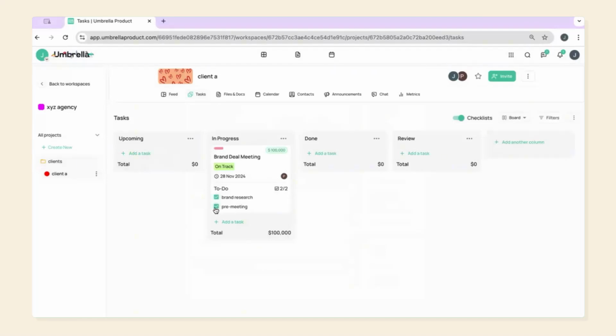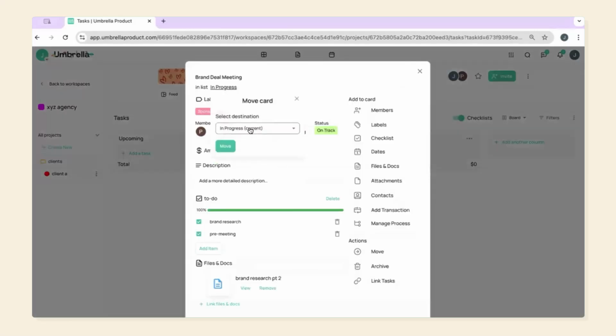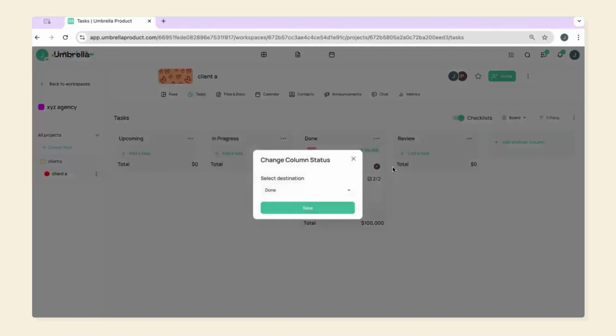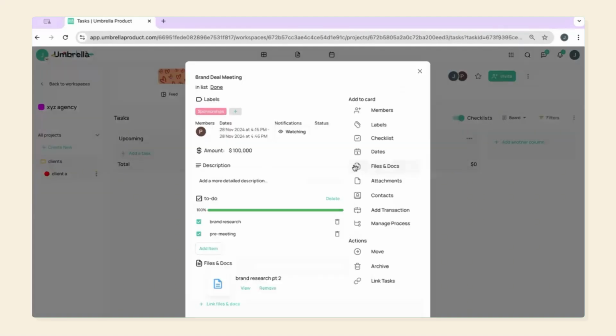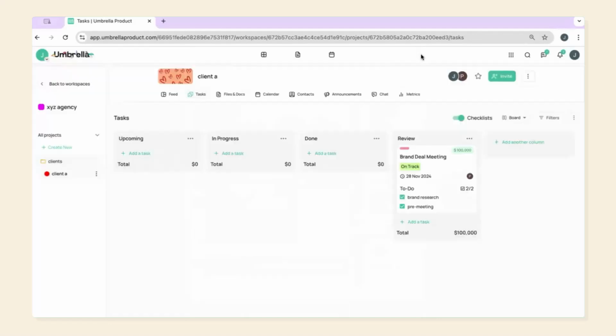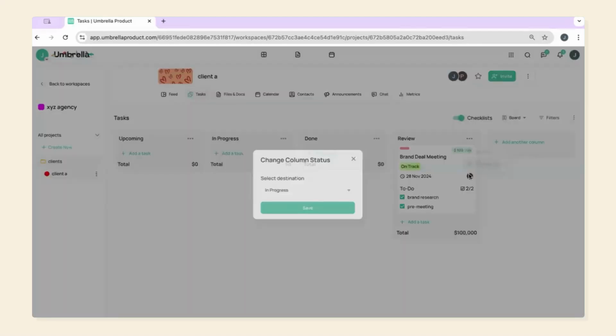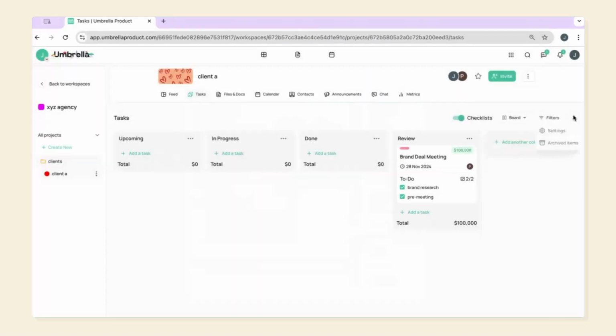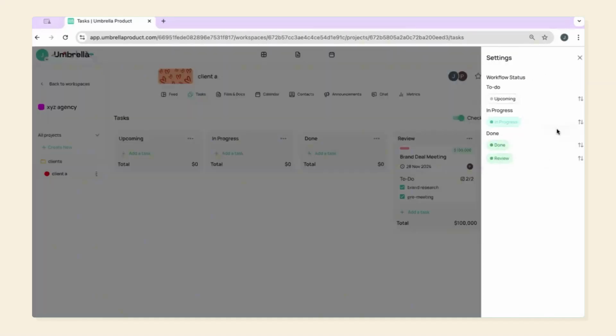Then as we go ahead and mark these things off and move to the done list, we can see here the status is done and members will be notified of this change. Now, as you can see, when we move it to review, the status changes back from done to in progress again. But let's say I want it to stay as done instead of in progress. You can manually change the status here, or you can go to the settings on the right and change it here as well.